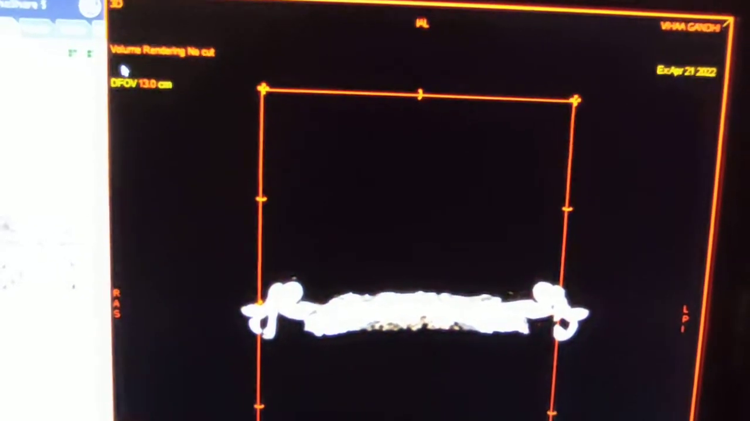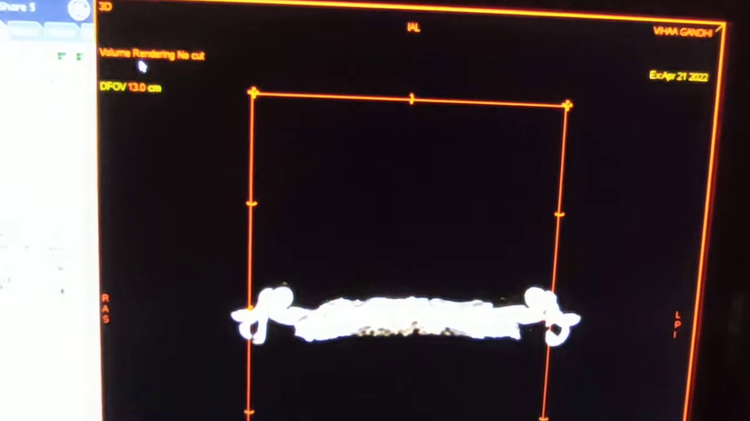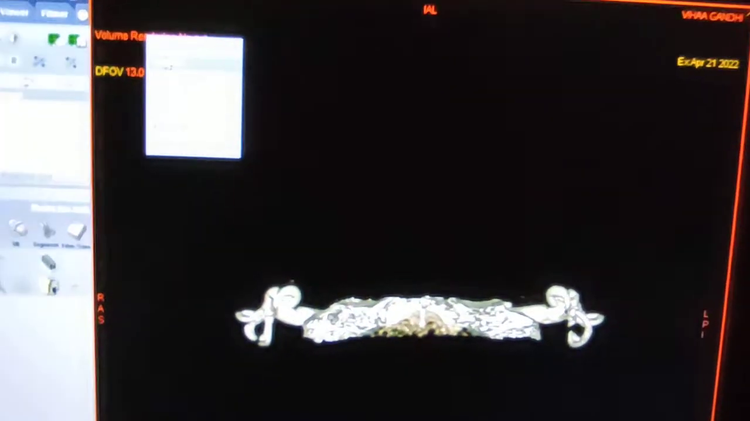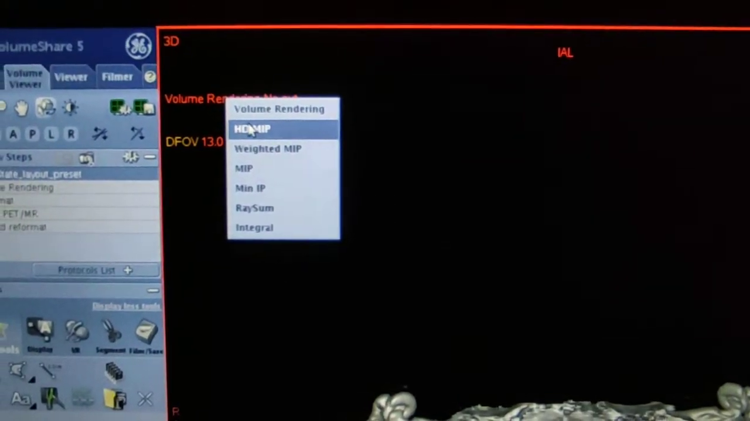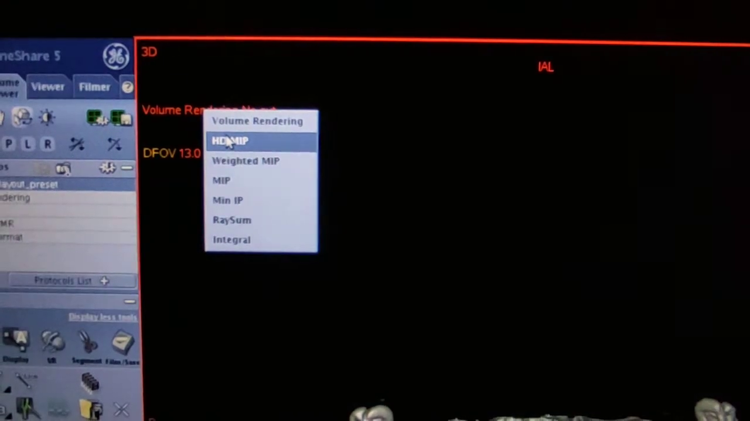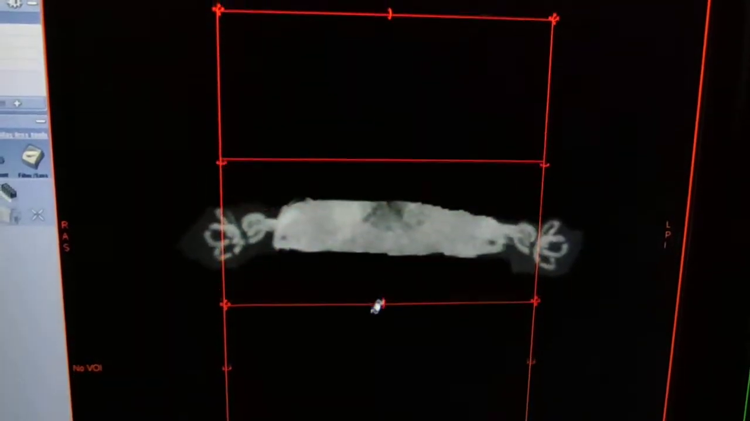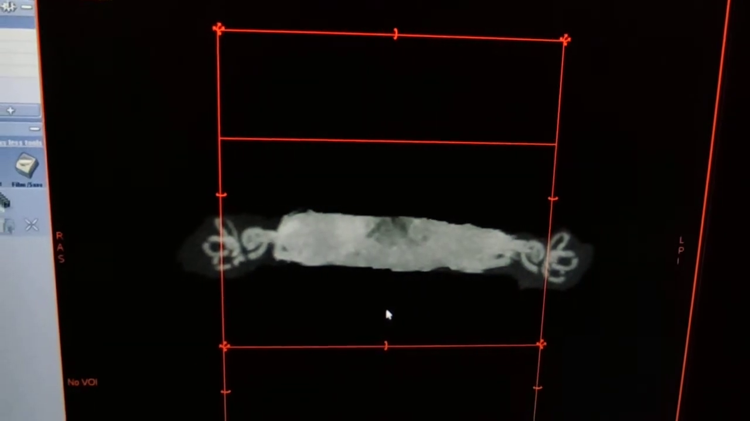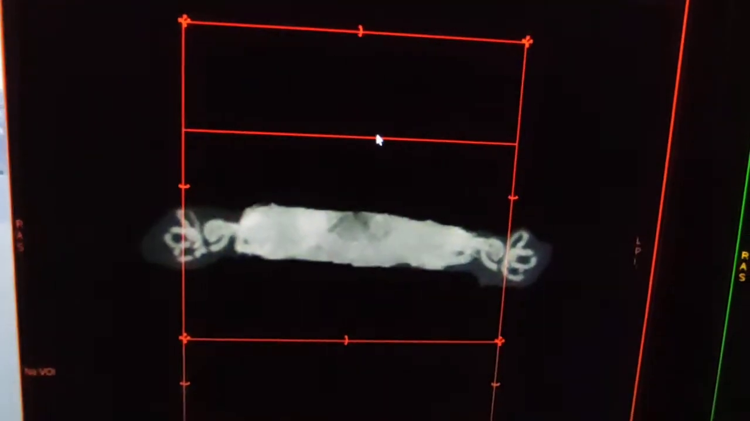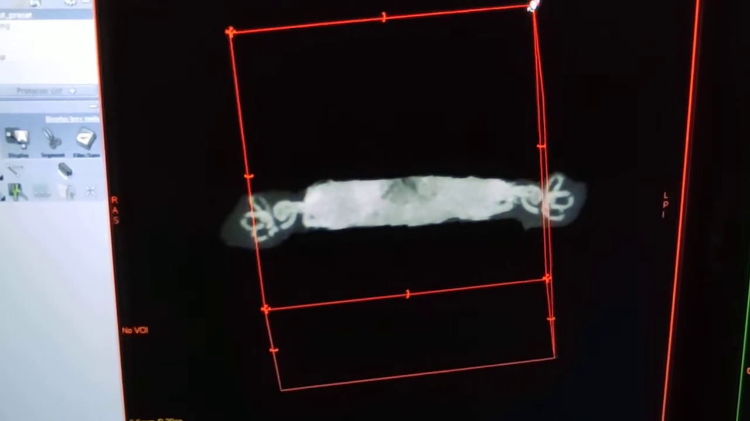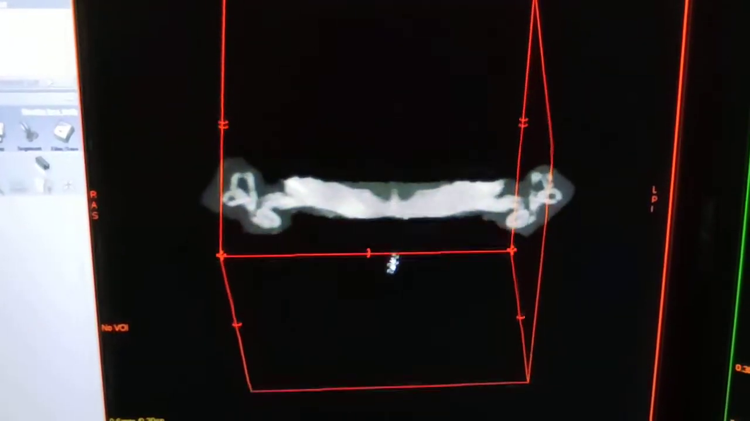This is the 3D image. I will show you MIP images too. For the MIP image, you have to select from here, you have to select HD, HD MIP. So you will get the MIP image of the cochlea. See. This is a 1.5 Brevo system.